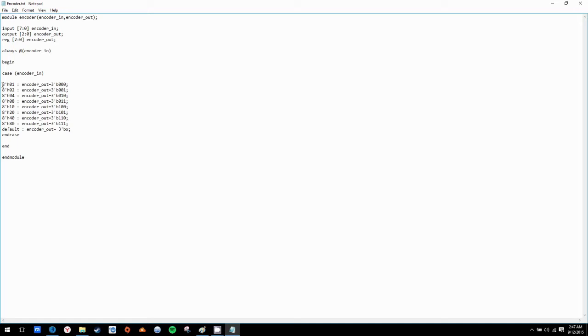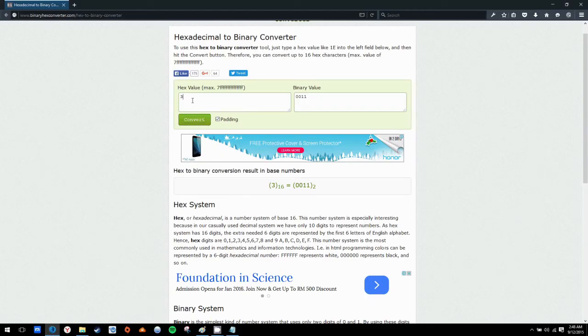We have 8 bits here, and we use the hexadecimal value of 1, which is equal to, let me check it, I have the code here. Hexadecimal value of 1. The binary value is 00000001. We have 8 bits here.